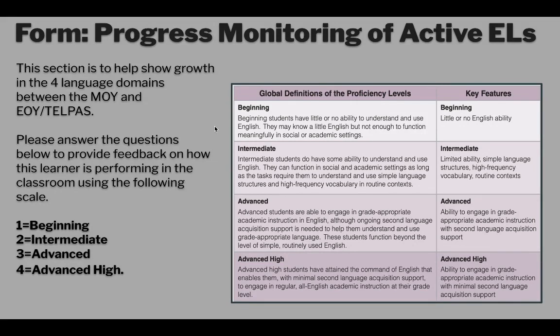On the progress monitoring of active ELs, this was in the Enhanced Educator Guide that we went over at the beginning. We're doing this new section to help show growth in the 4 language domains between middle of the year and end of the year for the summative TELPAS. And we want to answer the questions on the form to provide feedback on how the learner is performing in the classroom using the following scale.